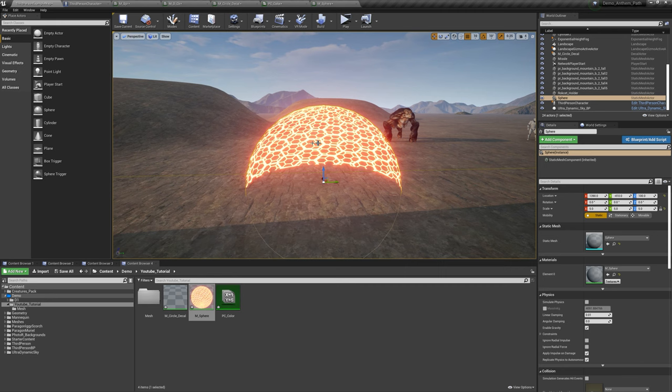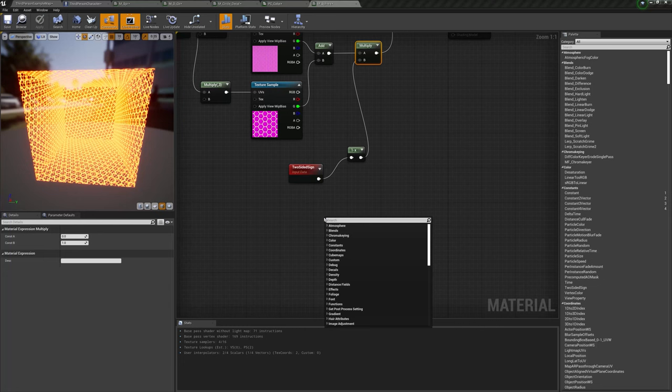Now we can also make the center portion a bit more transparent. So for that we can get a Fresnel node and we can get a multiply.